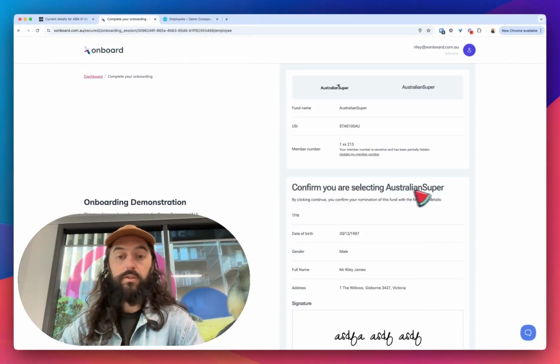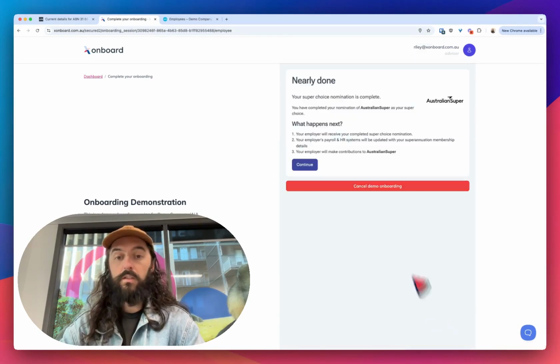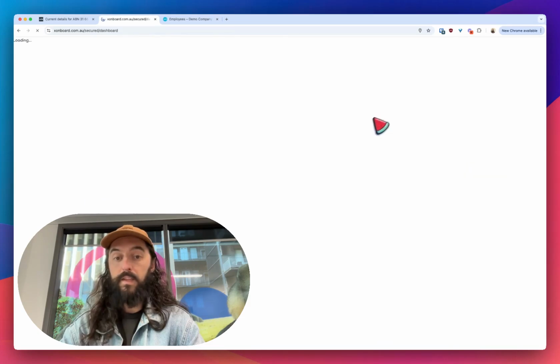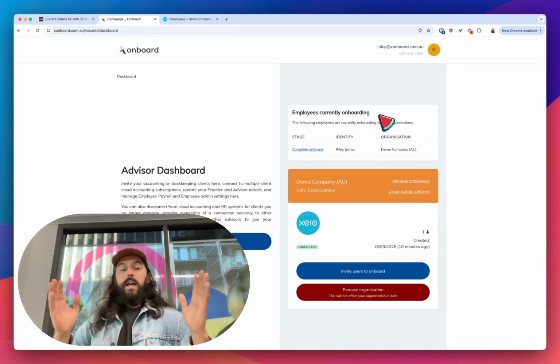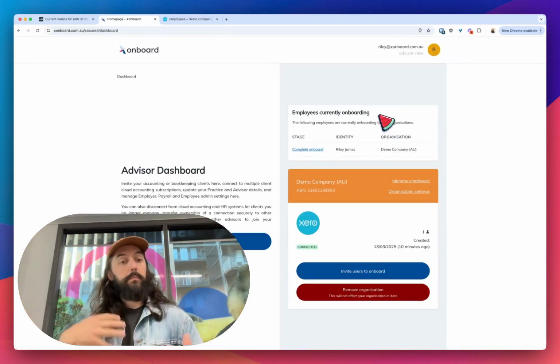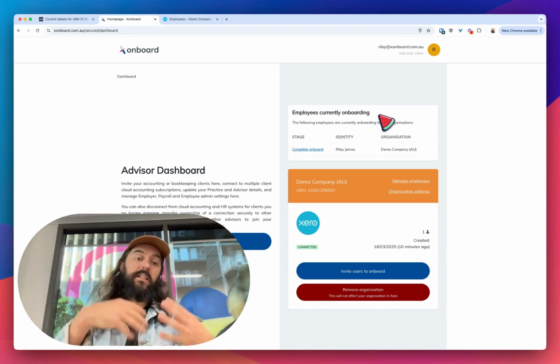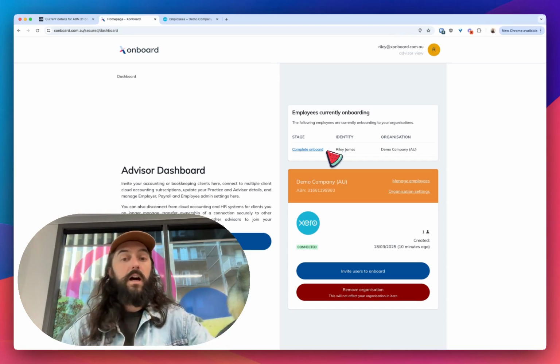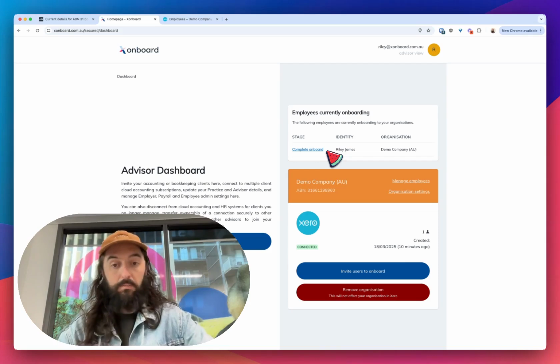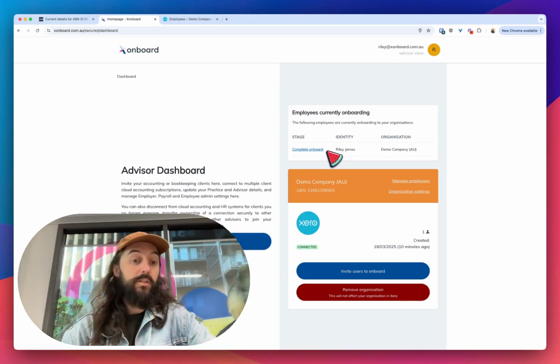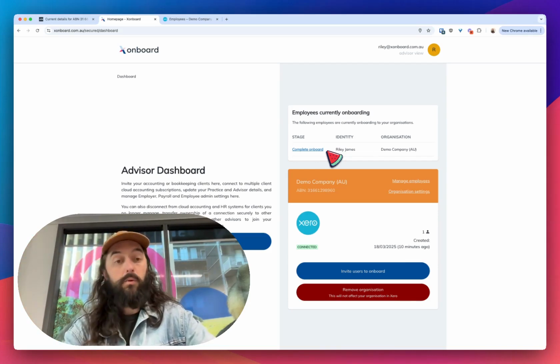I then go through a short process, basically capturing all the details that go onto the super choice. This is that super choice, and then the process is complete. I have made my selection for Australian Super, and I continue. As the employee, that would then finish, but because I'm actually an employer and I'm just doing this as a demo, it's now taking me to the employer side where I will review the details the employee has provided me, and then I can send them off to Xero.